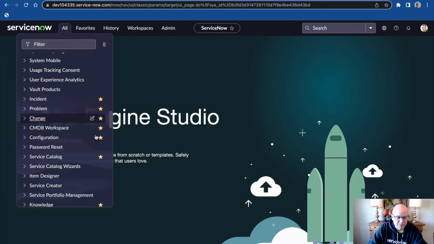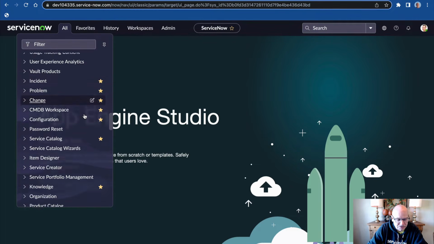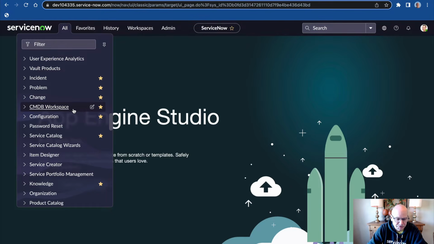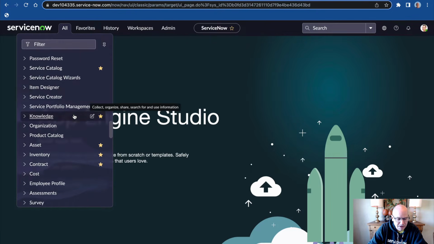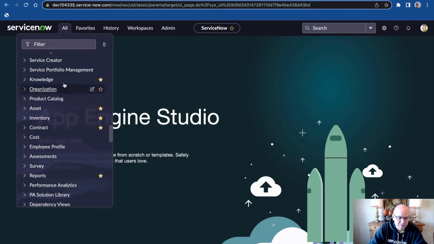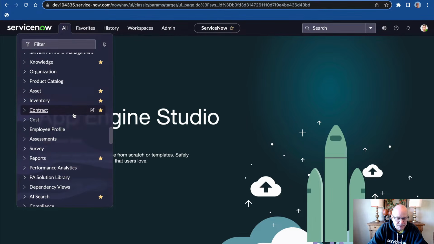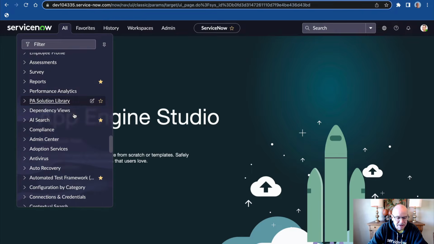A lot of people know ServiceNow for their functionality related to managing incidents, problems, and changes. Those applications are here. There's the CMDB. We'll spend some time talking about the configuration management database that's built within ServiceNow. Service Catalog, knowledge articles that you can build to help your users figure out and understand processes and how to get tasks completed. Asset management, inventory management, contract management, lots of reporting that's available within the platform.